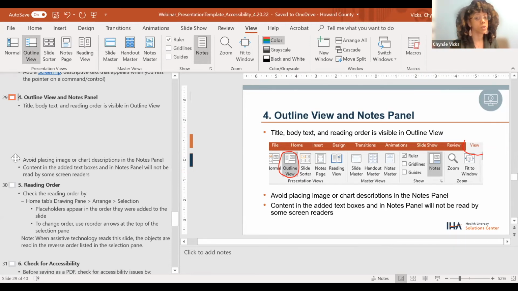Also, anything in my notes panel will not show up in my Outline View. So make sure that any content that you want your participants to see is not listed only in your notes panel, okay? I'm going to go back to my normal view.